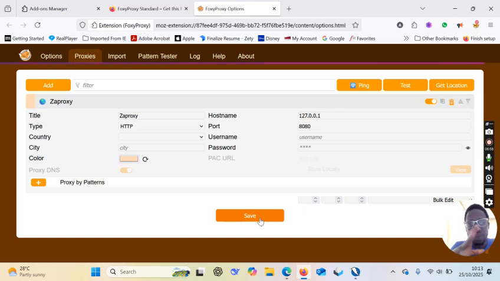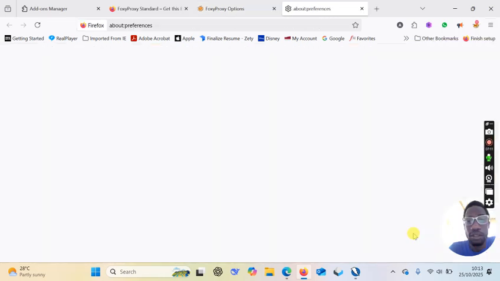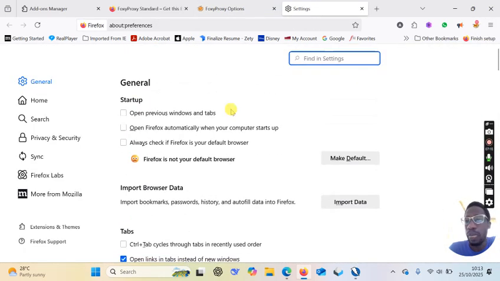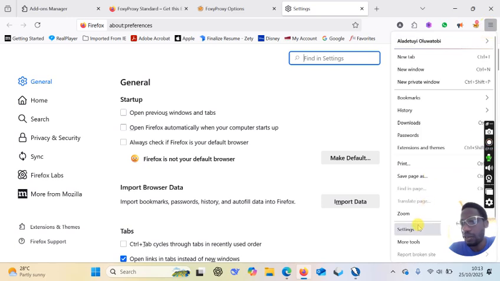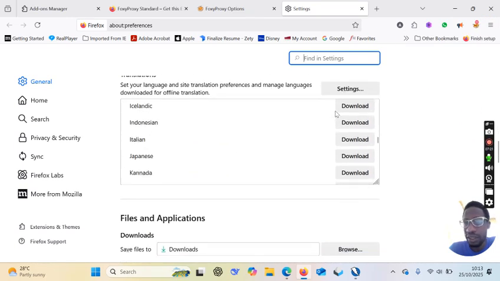Let's save it. Once it is saved, we are done with just a section of the configuration. The next thing for us to do is to configure our browser too. So you go to settings. I come here, then I go to settings. It opens here. Then you go way down to network settings.